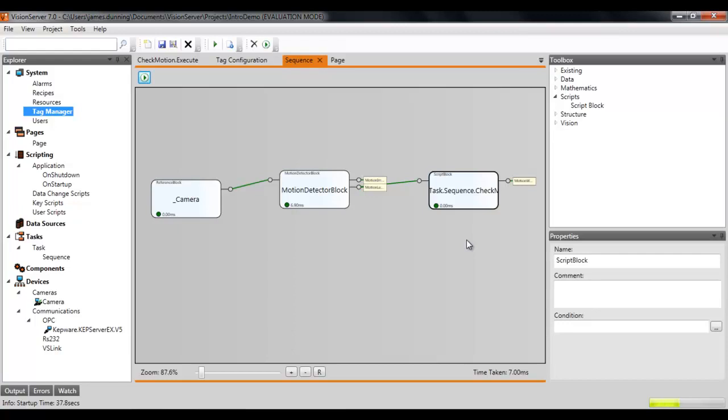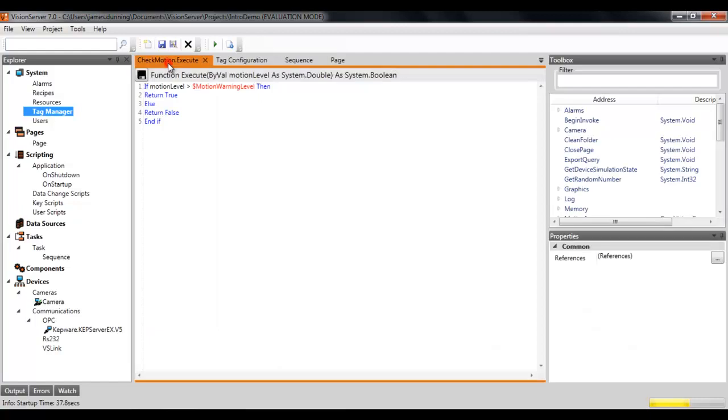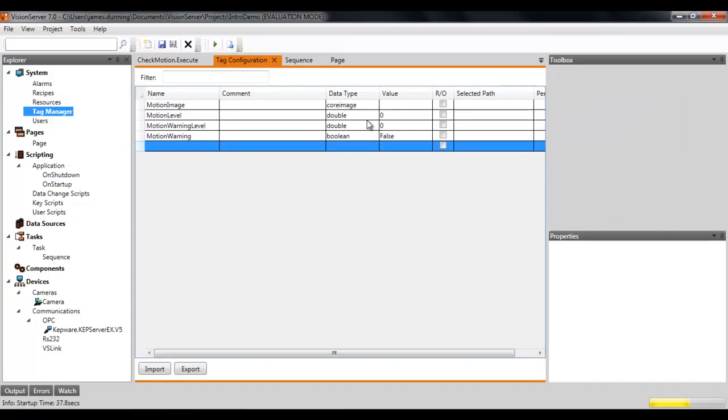Now that we've added our logic to our application, we'll go back to the HMI to create some user controls for the application. For example, in our script where we're checking our motion warning level, we actually want to add a user input so they can set this motion warning level. At the moment, it's set to a default value of 0.